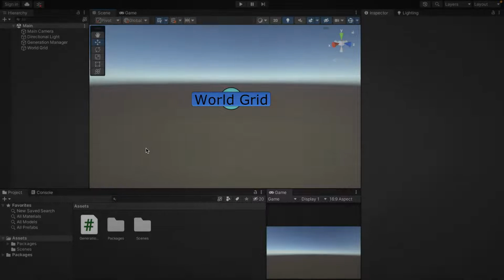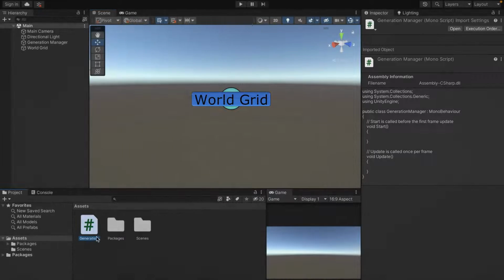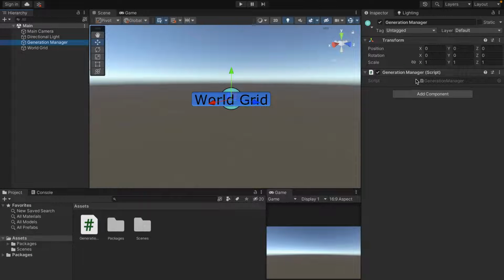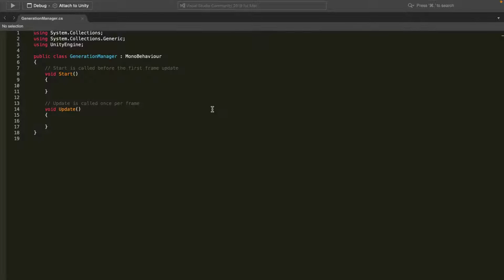The first thing that we want to do is hop over to our Generation Manager script, which should be attached to our Generation Manager object. Let's double click this, and it should open up Visual Studio, and we'll see that we have a nice blank canvas here for us to work on. For now, we're just going to delete these 2 methods, and let's start working on the first actual bit that we need to do to make this script.